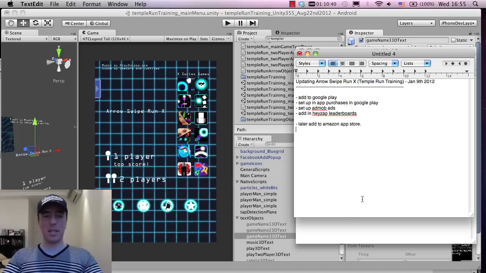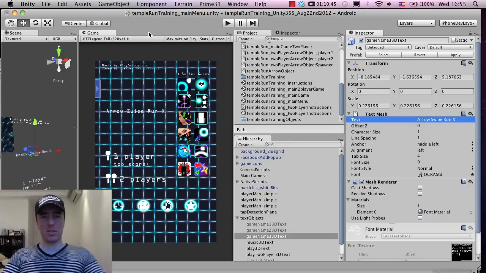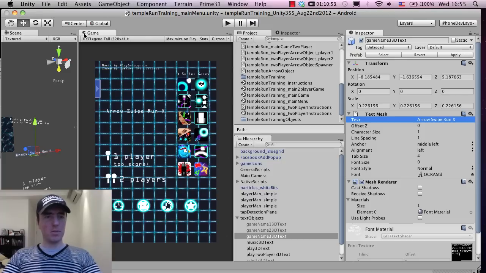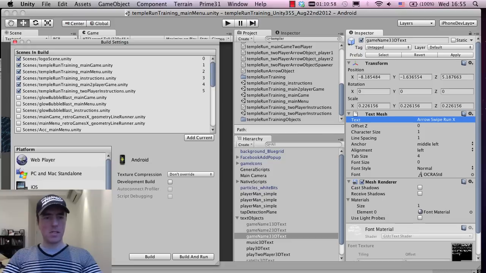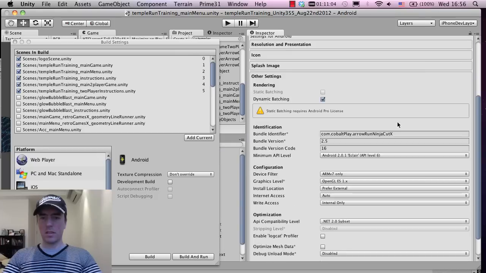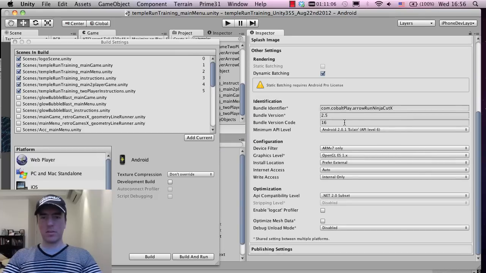So first thing, I'm just going to do a build. What I mean is I've got to build to my Android device here. So I'm just going to click File, Save Scene, File, Save Project. This is the main menu scene. I'm going to go down to Build Settings, Player Settings, and I'm going to update the bundle ID and version ID and so on. So bundle version, I guess 2.6, and then we'll update this one to 17.